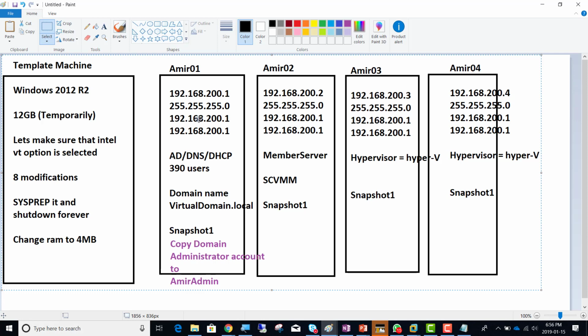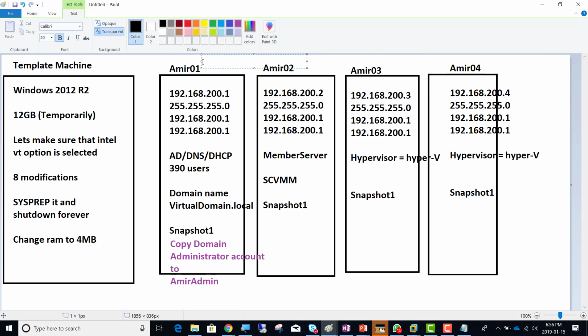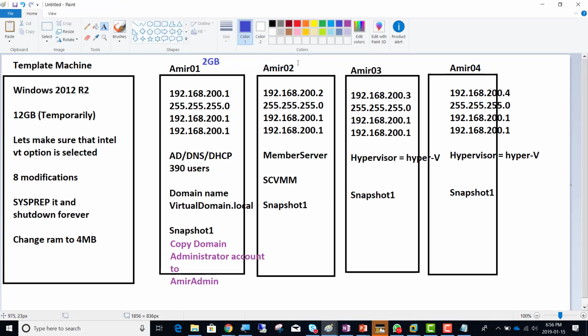Our first clone would be your first name 01, then your first name 02, 03, 04, all 4 clones, and we're going to carefully create that now. Just follow me for the first one and you'll understand the second, third, fourth. One of the most important things here is we have a total of 4 GB RAM, right? The first one is Active Directory DNS DHCP, not much going on there, so you could give it 2 GB RAM.